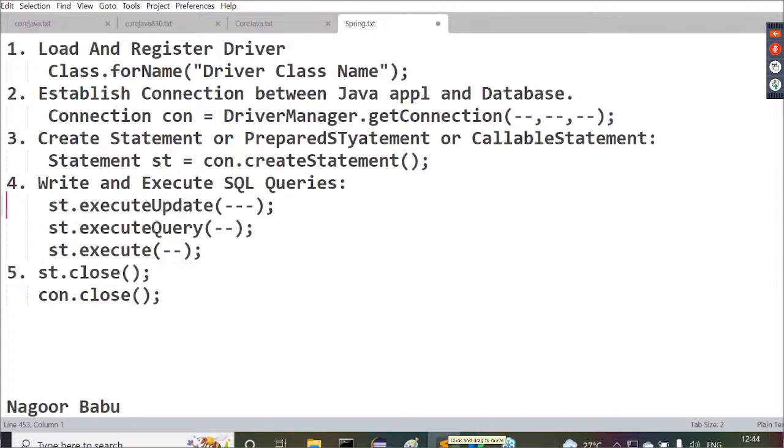What problem is the Spring Framework addressing here? The problem is the boilerplate code required in plain JDBC applications. All of that boilerplate code is abstracted inside the Spring Framework. It is not required to do all these steps explicitly, just go for only the fourth step. What is that fourth step? Write and execute SQL queries. No need to write all these things; everything is abstracted by the Spring Framework internally.